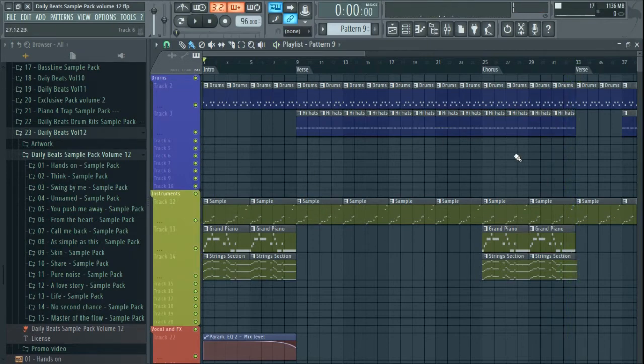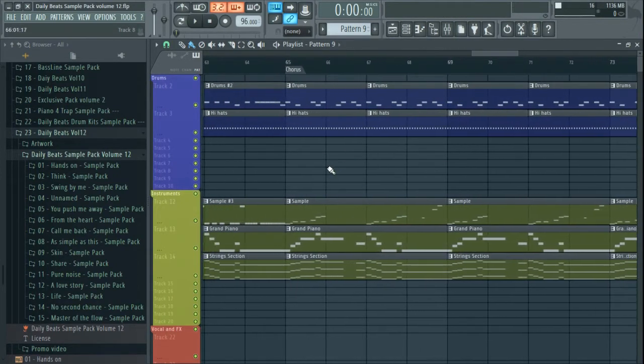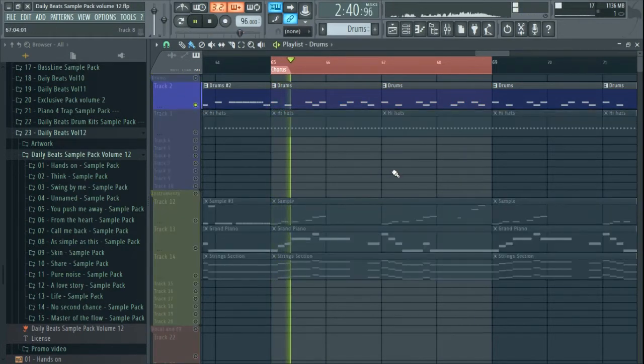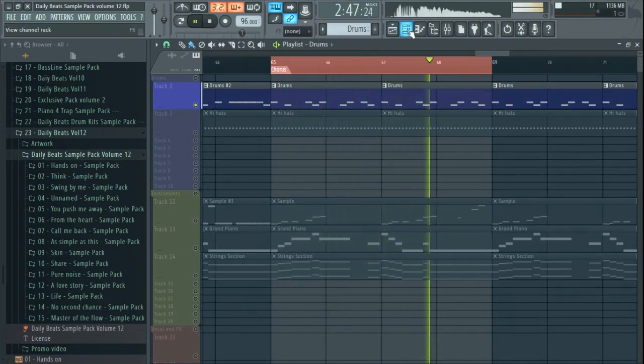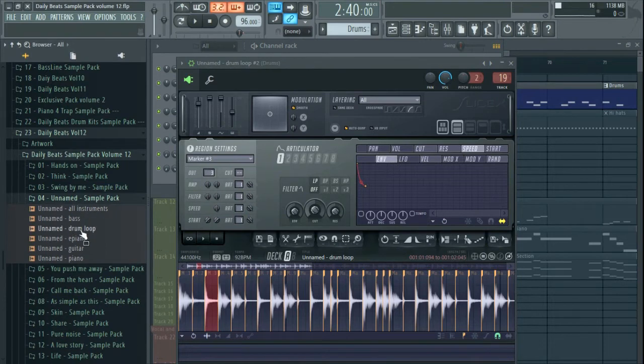So let's go here with the part with everything. So here is right, it's okay. So let's start with the drums. Very simple drum loop. So I used the unnamed drum loop, so we can go here and name it drum loop.